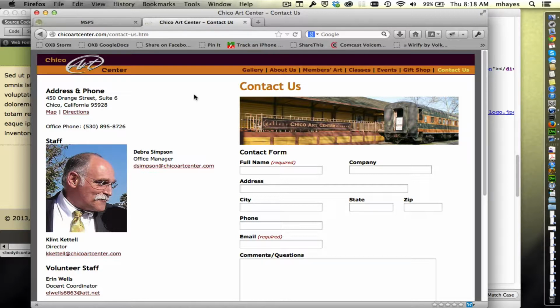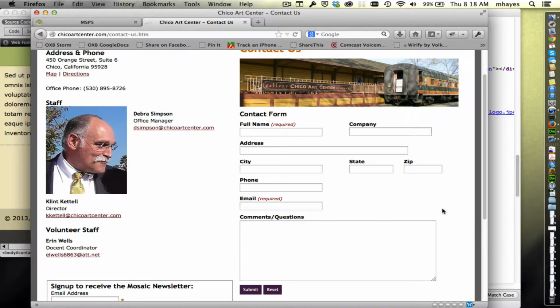They are all static pages. There is no database driving this from the back end. It's not built on a content management system because of its age. And so I've gone and brought up their Contact Us page here. I could see their contact form here.